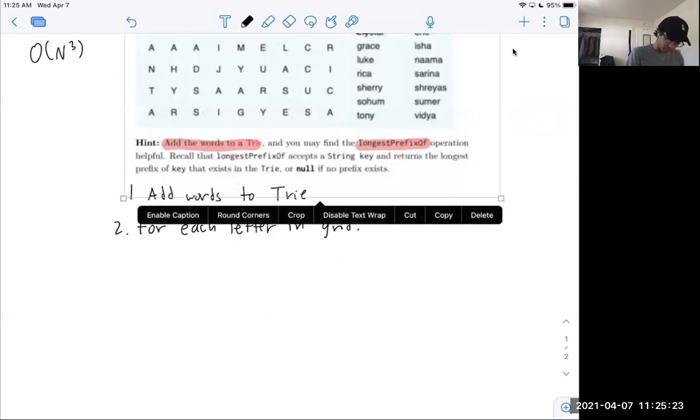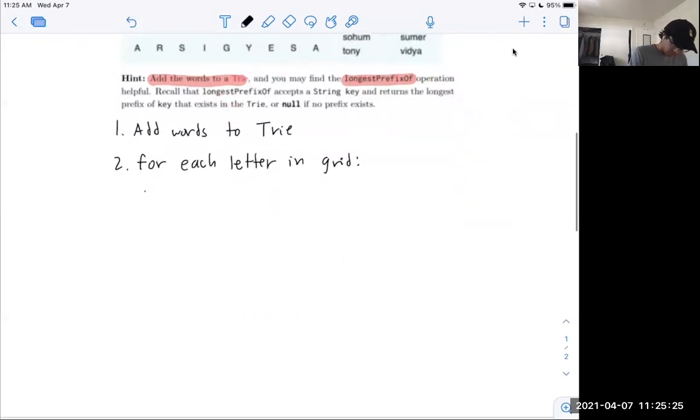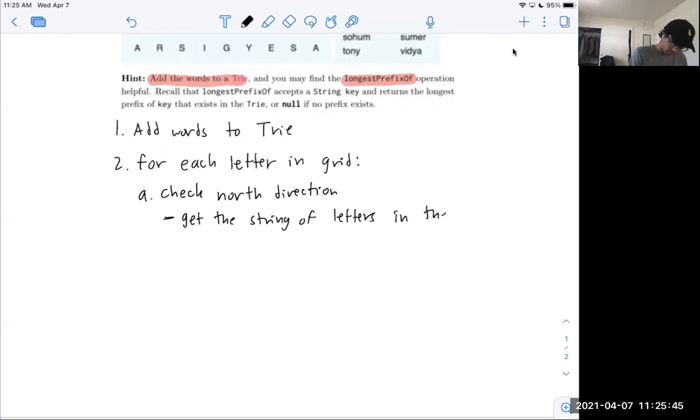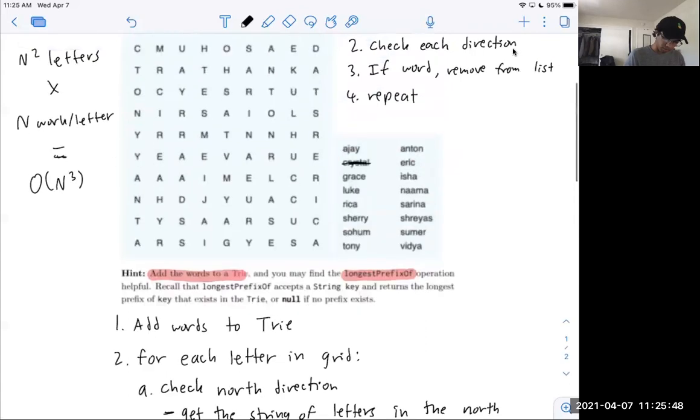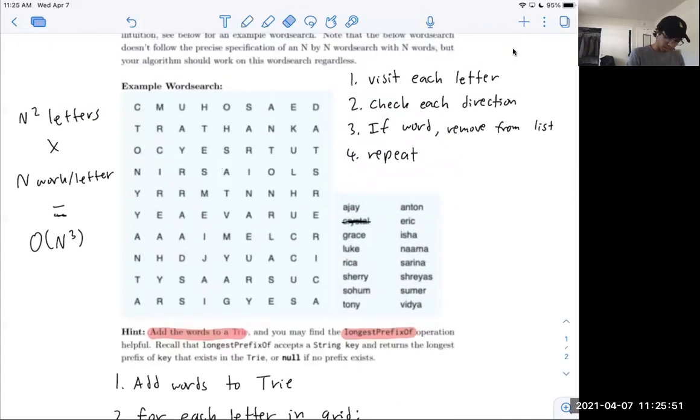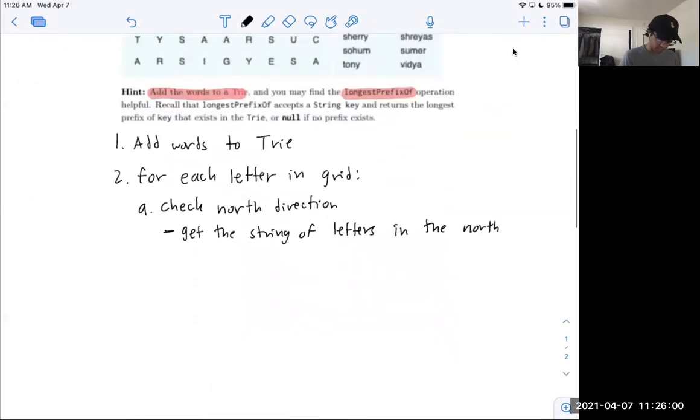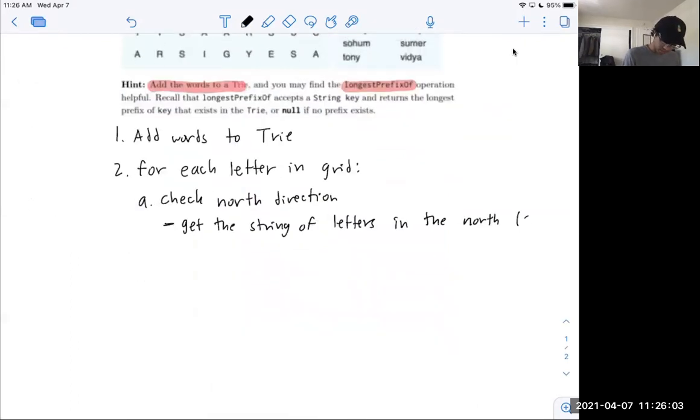Okay, so for each letter in grid, the first step will be, let's just start with a north direction, so check north direction. And what is a check? The check really just means get the string of letters in the north. So what I mean by that is, let's say we're on this letter, an arbitrary letter, or maybe even let's say we're down here. Checking the north direction means getting this entire string of northern letters. Okay, so we get that string. Let's just call that string S.